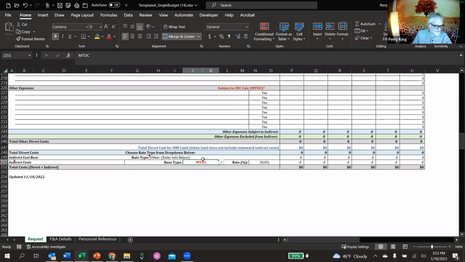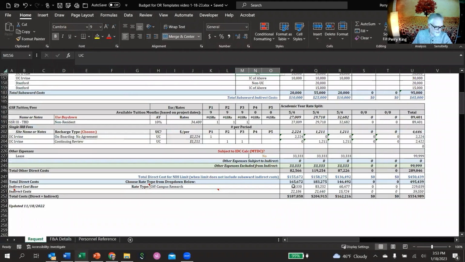But in this case, we are actually going to use the off-campus rate. So as you'll see here, off-campus, it works off of the total direct costs and determines what those are to give you your total costs.